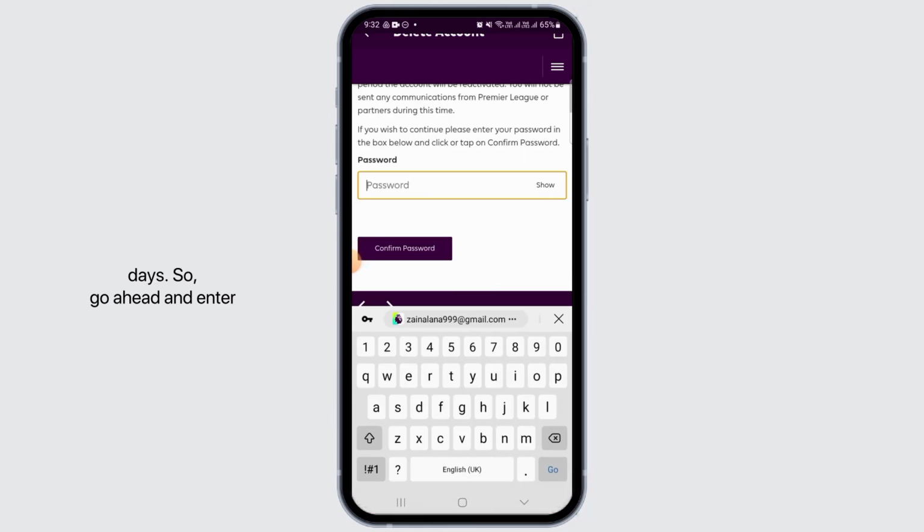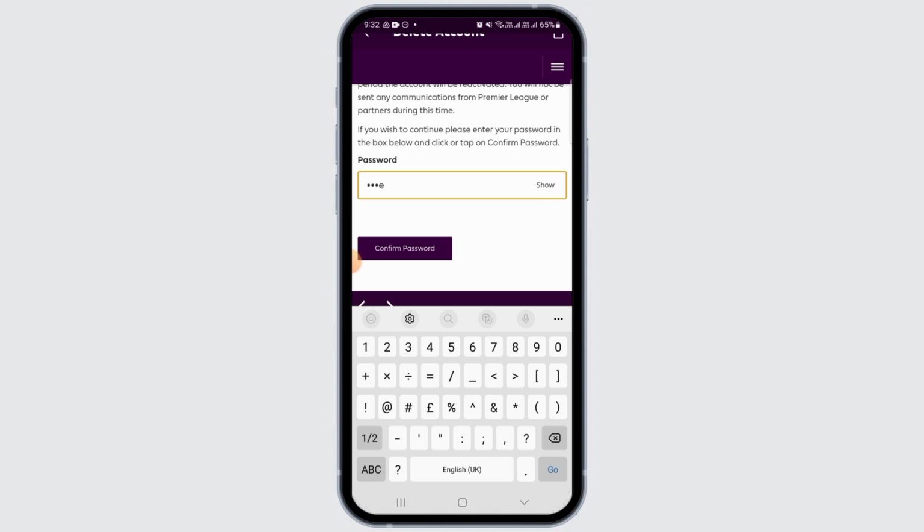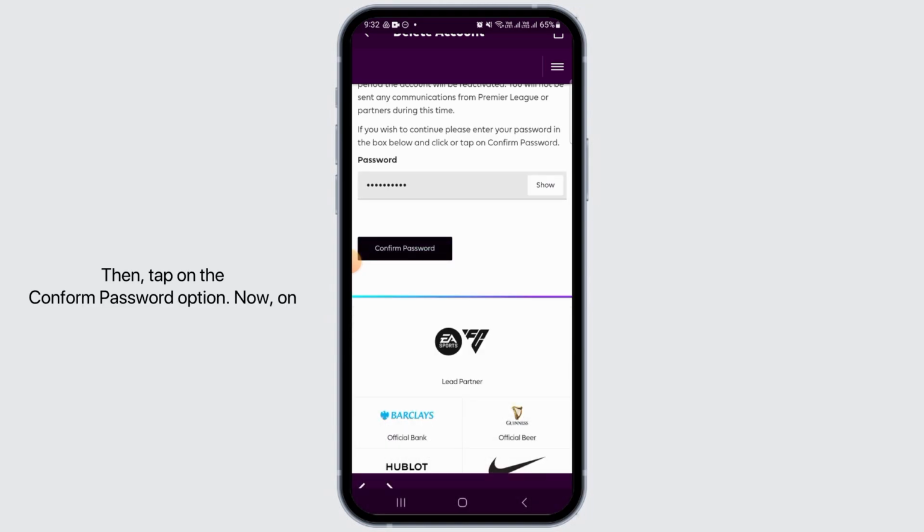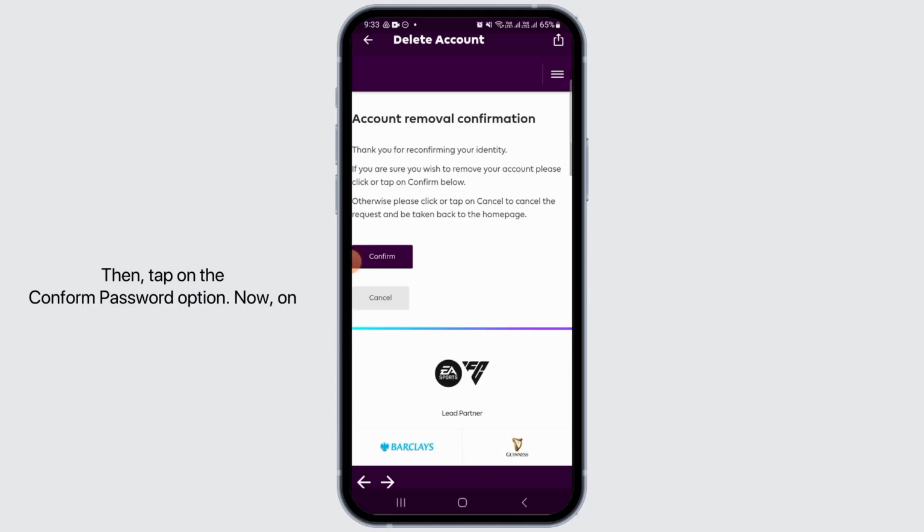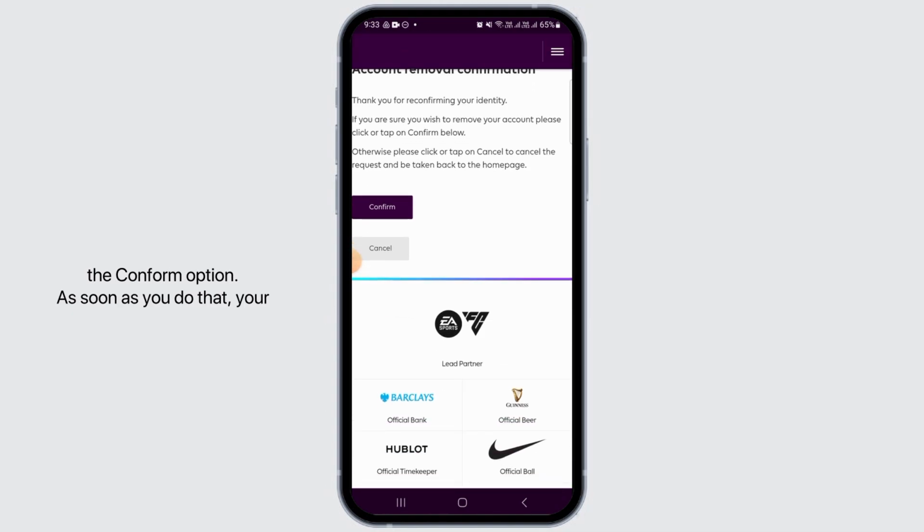So go ahead and enter your password for confirmation. Then tap on the Confirm Password option. Now, on the Account Removal Confirmation option, tap on the Confirm option. As soon as you do that, your FPL account will be deleted.